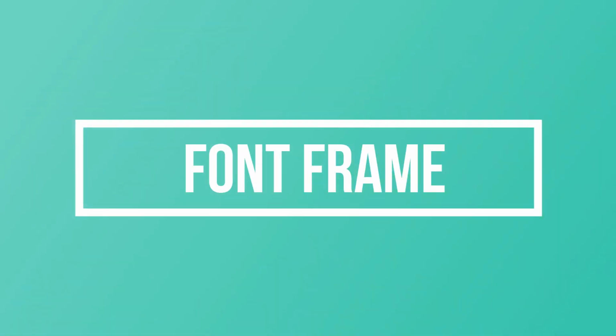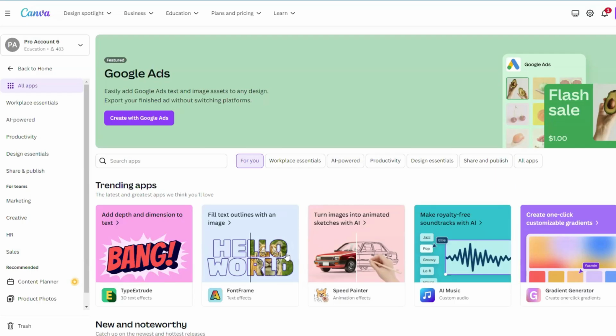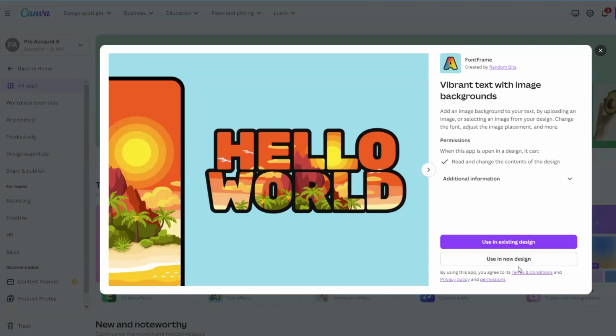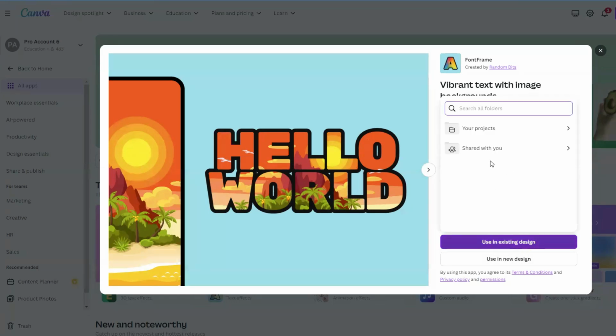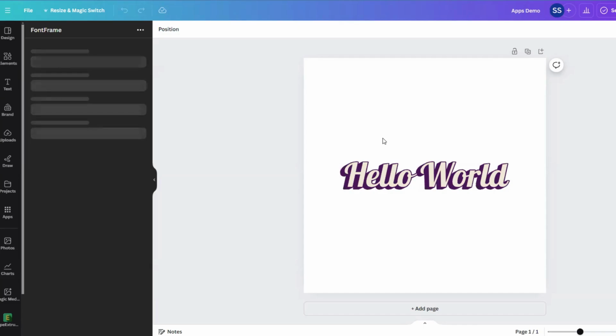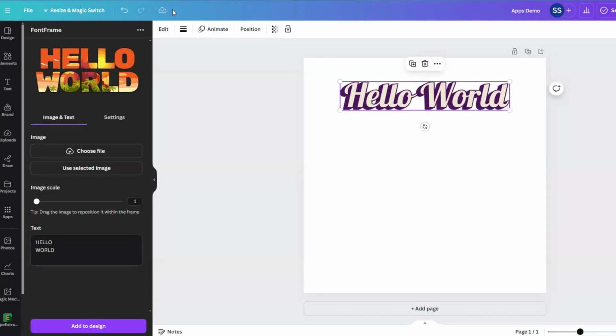Next app is Font Frame. By using this application, you can insert different images inside your text. So let's try. Click on it, then click Use an existing design. Just wait for a while to load the application. Once the app is loaded, you can add your text in this box here. After adding the text, you can select your file from Choose File, and you can also use selected image.